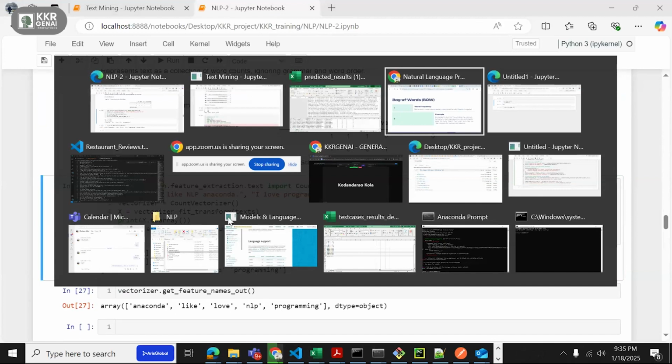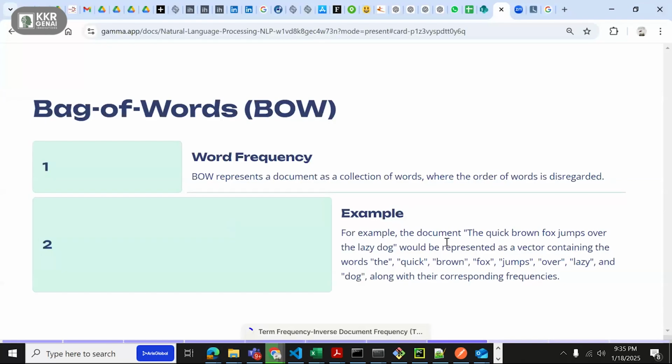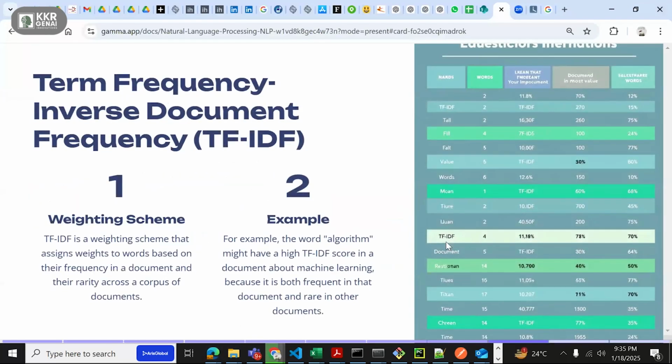Okay, next is TF-IDF. As I told you, TF-IDF is also one of the vectorizers, one of the operations which can be utilized for the text-to-numerical approach. Many people also ask questions on the TF-IDF approach. So how will TF-IDF be calculated here? Okay, it takes a weighting mechanism into consideration.